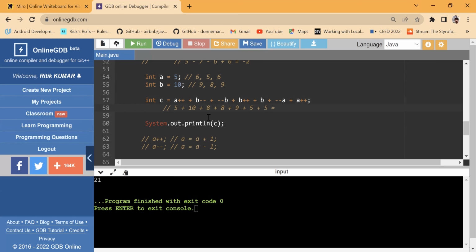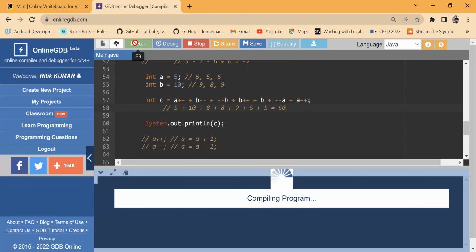Let's see. 10 plus 5 is 15, 15 plus 8 is 23, 23 plus 8 is 31, 31 plus 9 is 40, plus 10 is 50. Right. So 50 is the correct answer. I guess a lot of you got the answer, right?